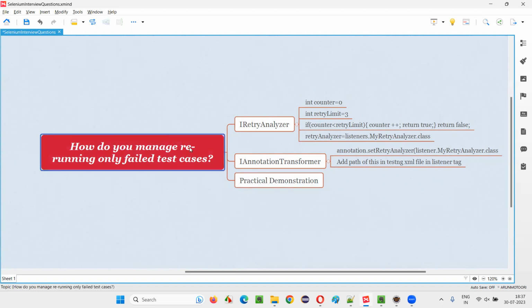So what does it mean to manage rerunning only the failed test cases? Sometimes your automation tests may fail, but not because they are really failing. They are failing because there is some temporary problem with the application server. While the scripts are running, the application server, which is hosted somewhere else, is having a problem temporarily only. After that, it was working fine. When the script was running, there was a problem in the server because of which the script failed.